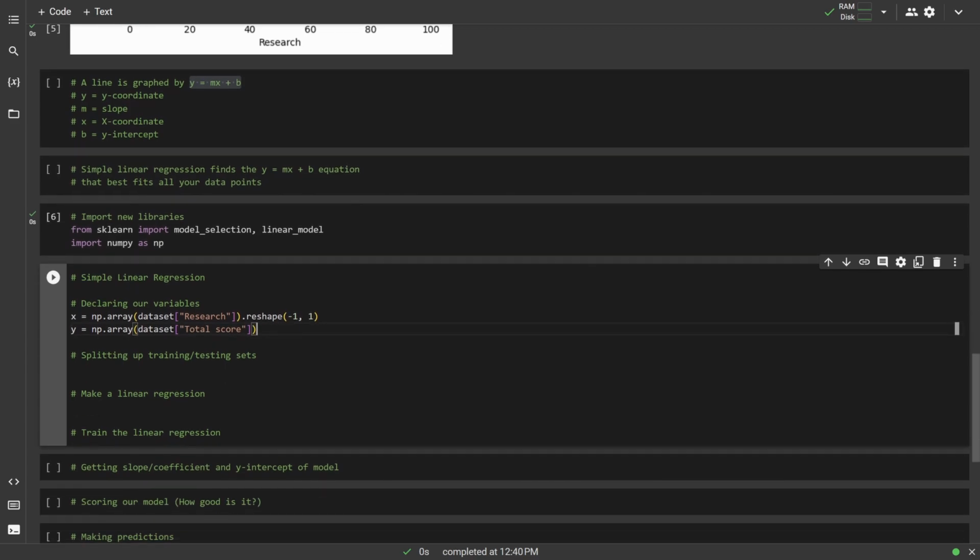So I'll go ahead and do the same thing for our y variable too. I'll just type reshape -1 and 1 like that. Now that I've correctly shaped these variables as NumPy arrays, we can move forward with our simple linear regression.